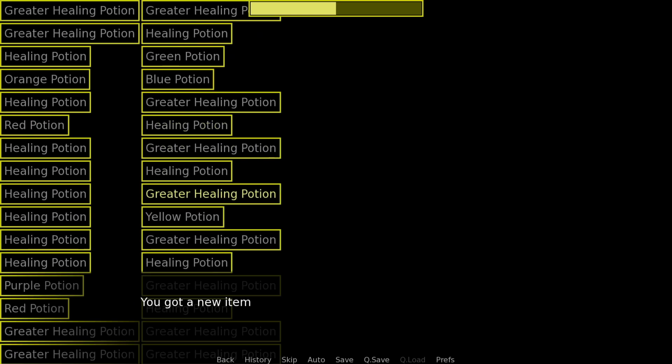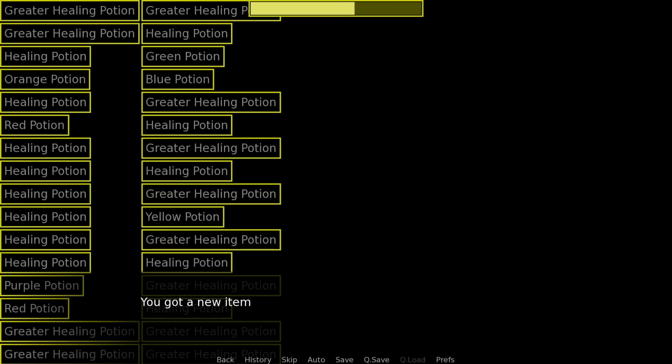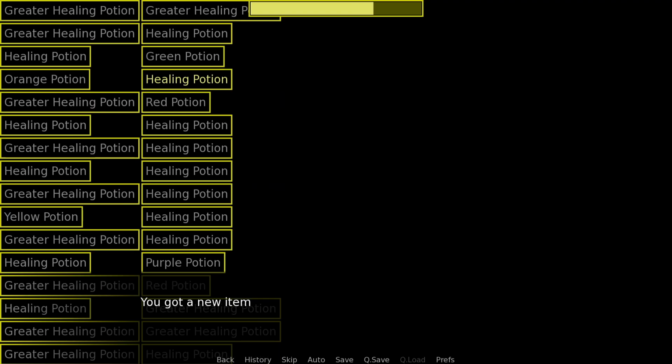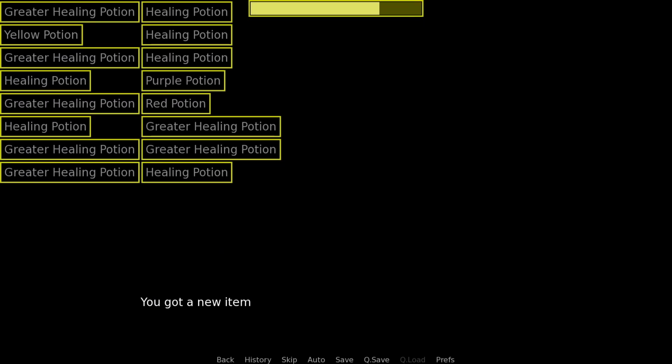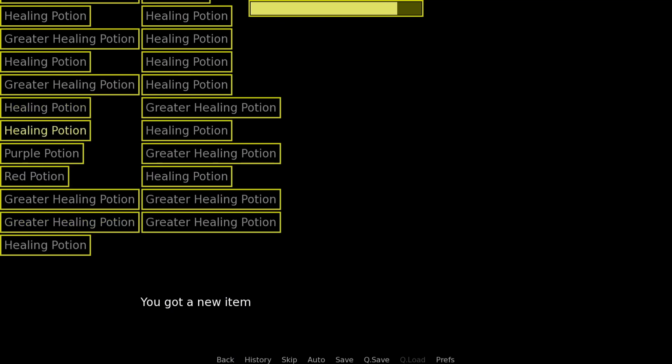Blue, yellow. Okay, so we have a few of the same ones here. So we have one blue potion and another blue potion. Let's see what that does. So blue potion increases the health. Blue potion here should also increase the health, which it does, and should be by the same amount. Same thing with yellow potion here. So yellow potion also increases health by the same amount.